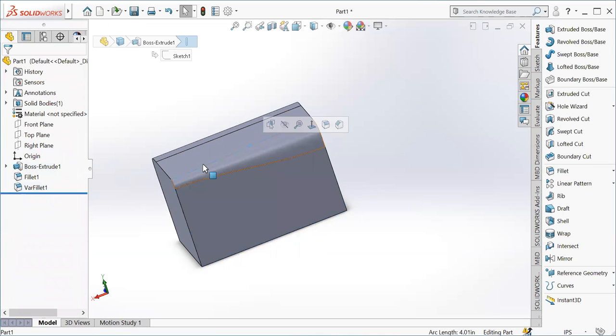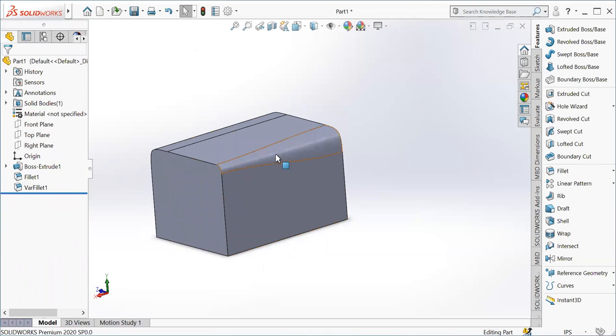So I can see here I have got the variable size of fillet. At first it was a uniform size. Here it is a variable size fillet. We can see the difference.